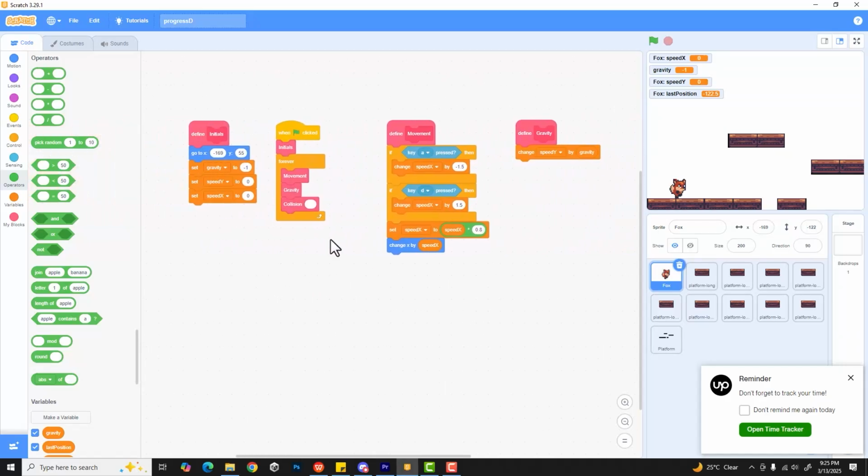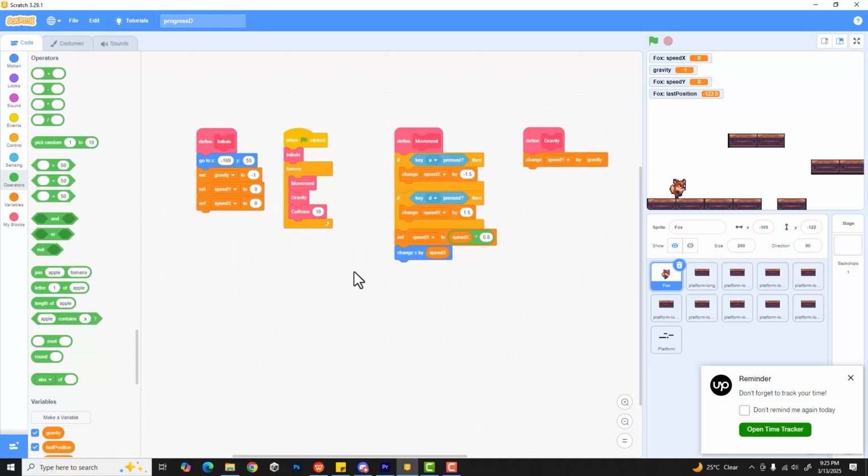4. Under the block, when green flag click, find collision block, and set the value to 10. This means the block will now have a value of 10, which will also be applied to our collision detection. This adjustment will make future refinements to collision detection easier.